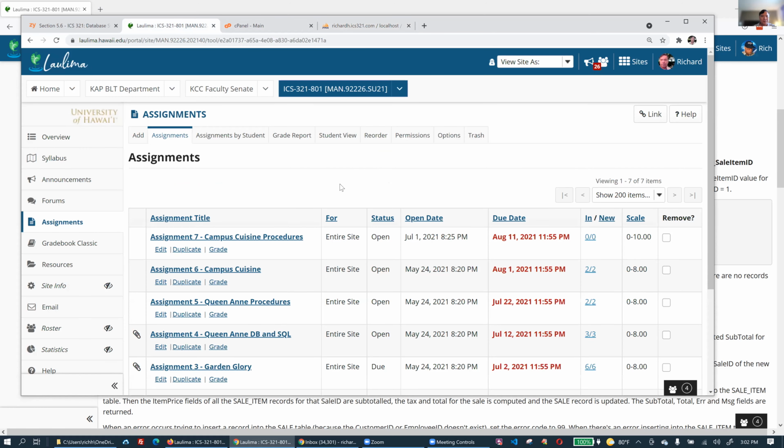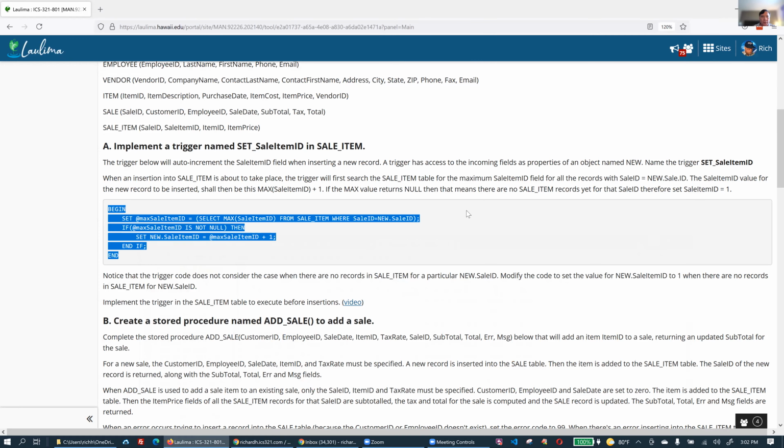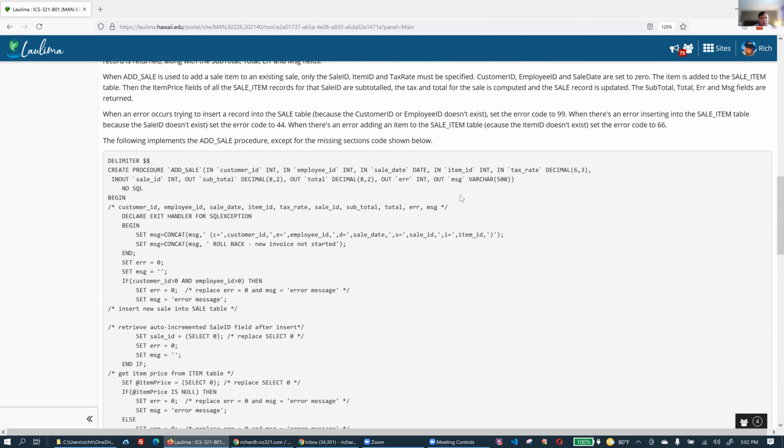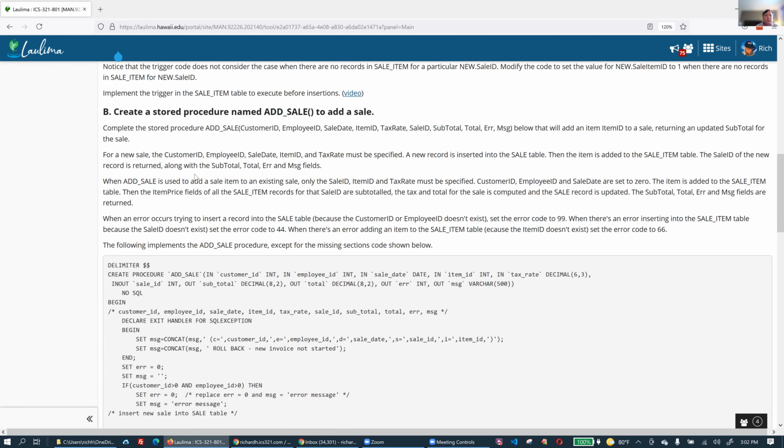So let's look at the next one. This is pretty simple here. All right, so here we have a store procedure. This one looks a lot more difficult, doesn't it? Okay, so complete the store procedure, add sale. And so for this store procedure, you enter in a customer ID, you enter in an employee ID, sale date, an item ID, and this other stuff here.